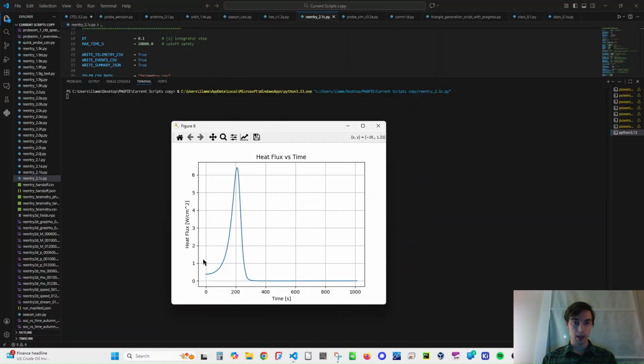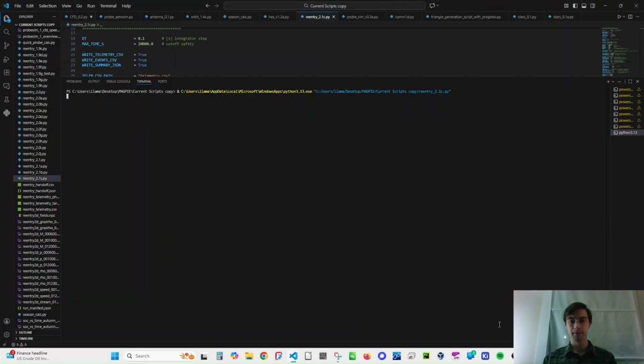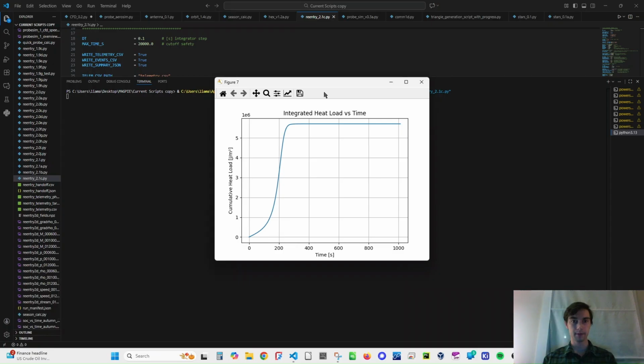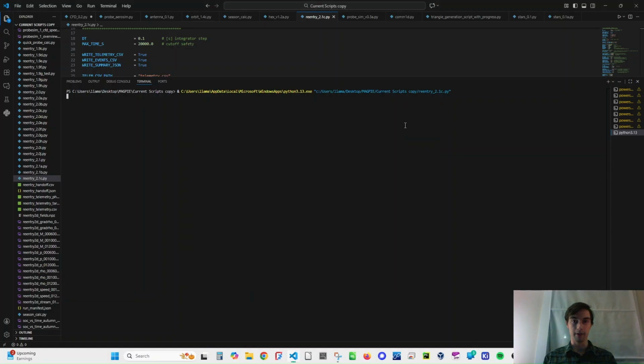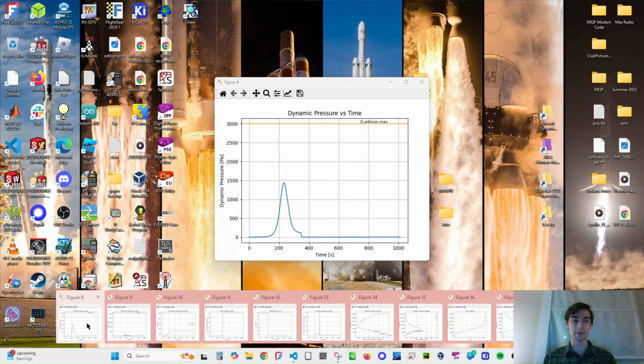Heat flux, okay. So as you can see, our watts per area, so like our actual heat, goes to about 6.5 just after 200 seconds, which is about what I would expect for a Mars reentry. So we like to see that. Integrated heat load is just our cumulative, so anything that we're adding in this case, and obviously it's going to flatten off after we slow down enough to deploy a parachute.